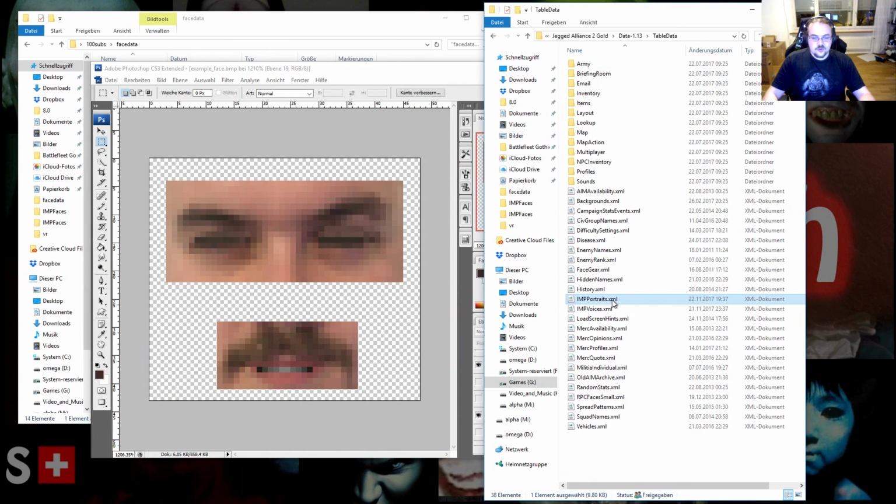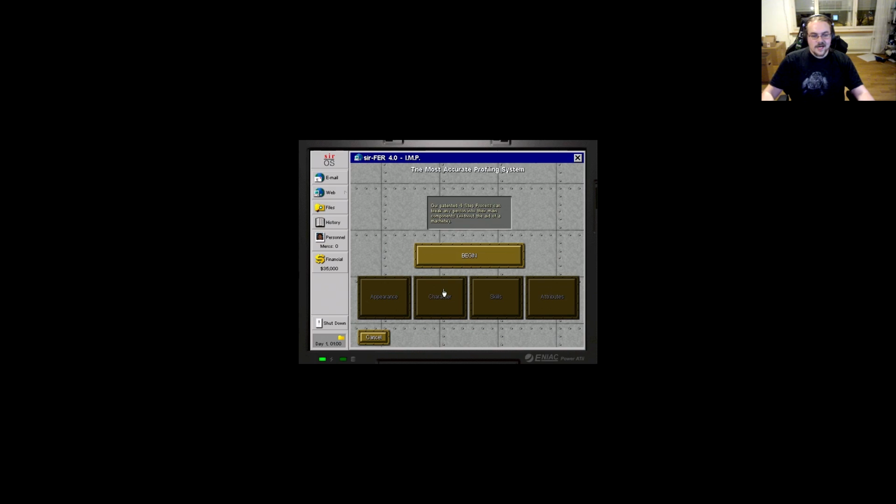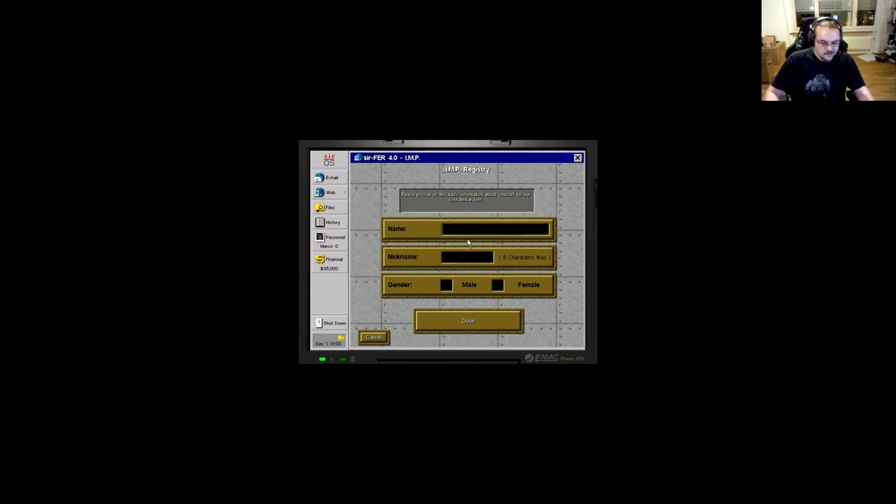And now you could already go into the game and check if your portrait is in the game. And actually, we will do that right now. Alright, I started a new game. We're in the IMP profiling system. So we're just going to put test. This is a test.